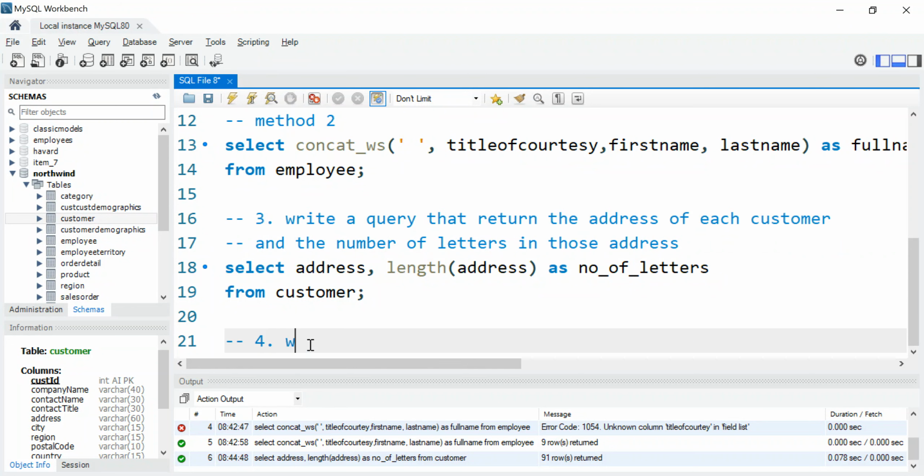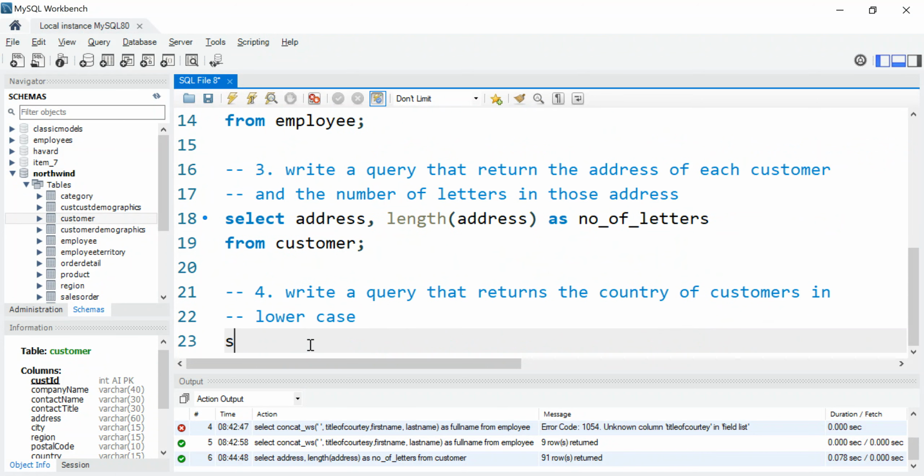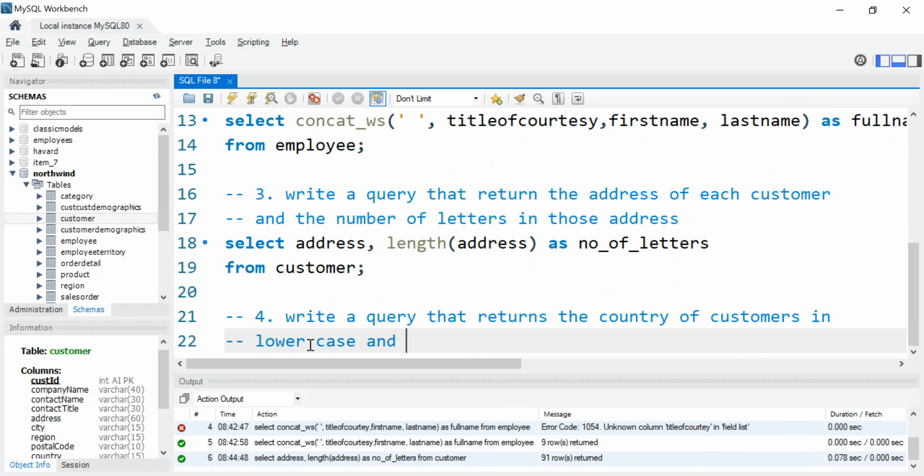So let's write a query that returns the country of customers in lowercase. So everything comes back in lowercase and also in uppercase. Let's just do it in one go like that.